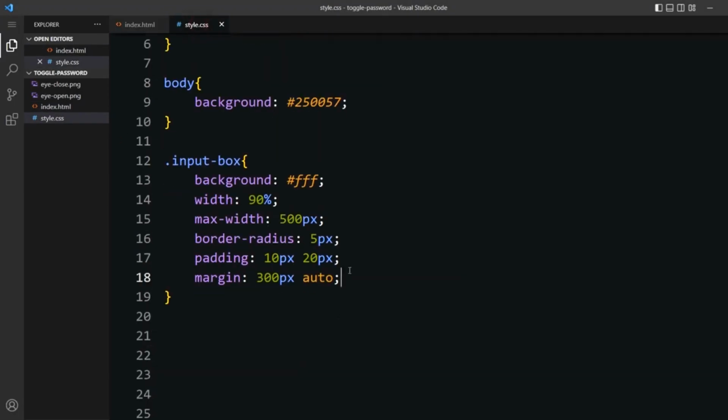So you can see this icon. Next we have to align it. So just come back, and in this input box we will add display flex and align-items center. Now you can see it is on the same horizontal line.